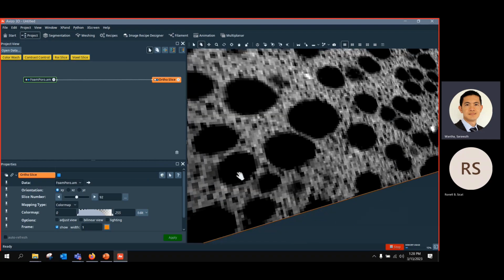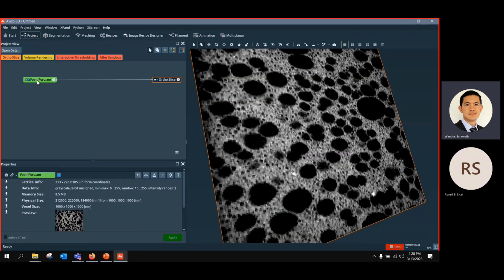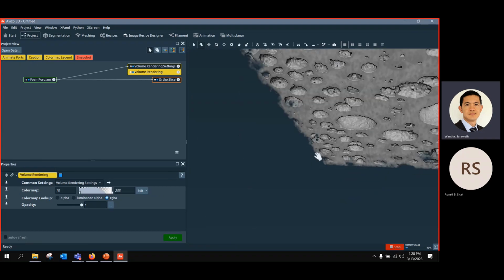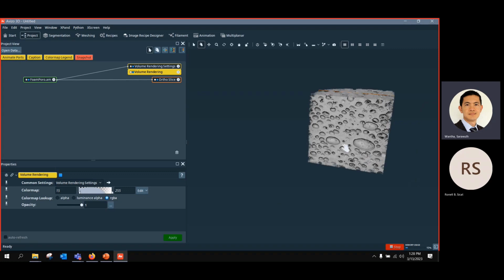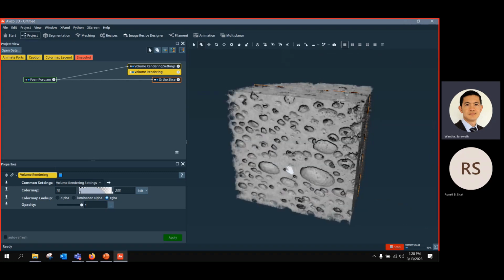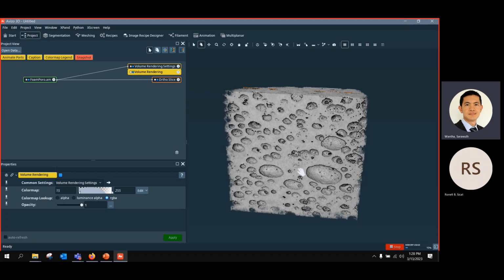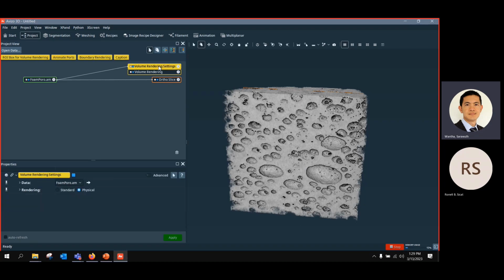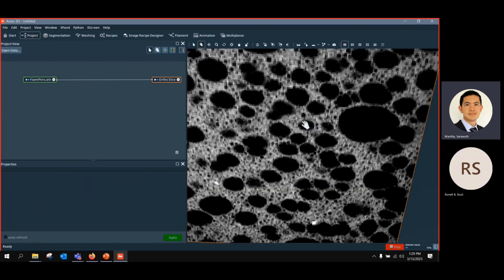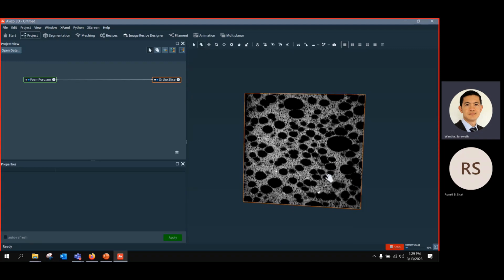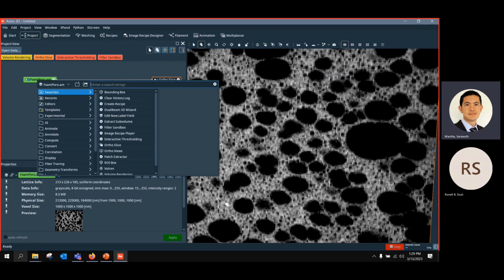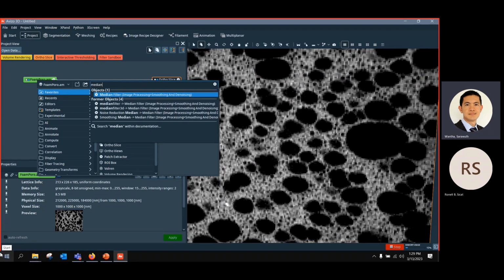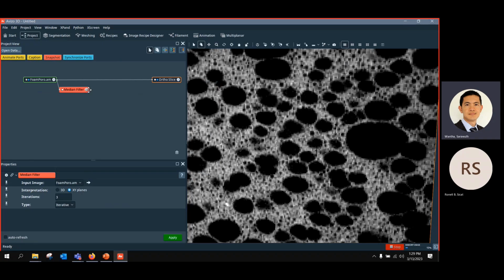And you can see this is foam bubbles. And if you look at the volume rendering, it's looking like this, like a cheese. In this example, we're going to do automatic segmentation using watershed segmentation in the module called separate objects, and then do calculations, for example, shape and size distribution. Starting from the beginning, you can see that it's very noisy and very pixelated as well.